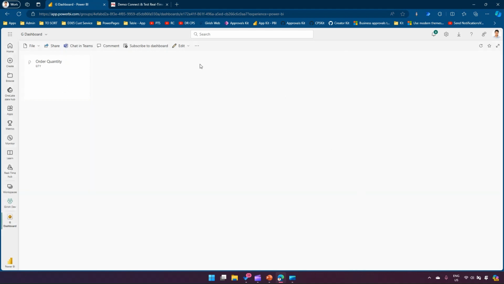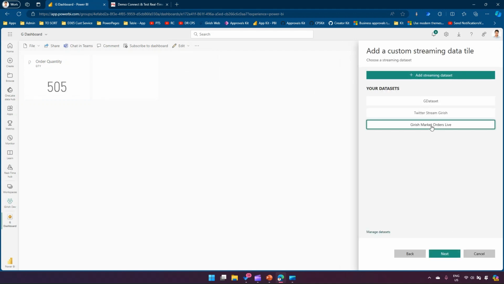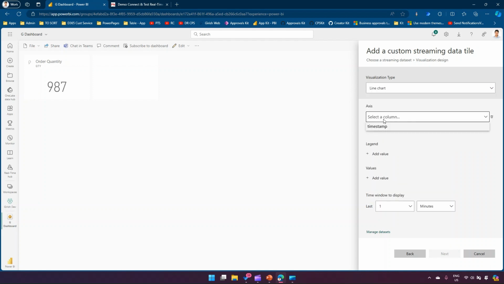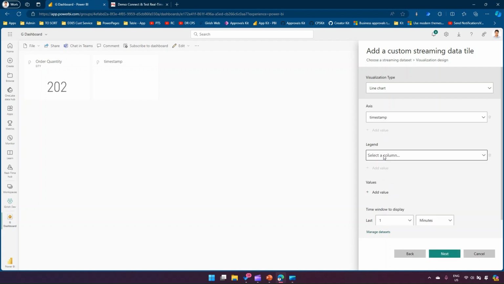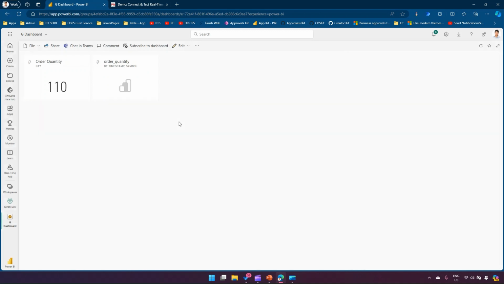And now this is the tile which I have created. Then another option, I can add a tile. Again, click on custom streaming data and then the same data set. Click on next. And instead of card, I'll have a line chart. Now for an axis, I will select the timestamp, because without the timestamp on an x-axis. From a legend perspective, I want the symbol or the trade type. So let me select a symbol. And from a value perspective, I would select the order quantity. Now, as you see over here, it has selected the order quantity, and I'll select next. I'll click on apply. I'll not change the title and all.